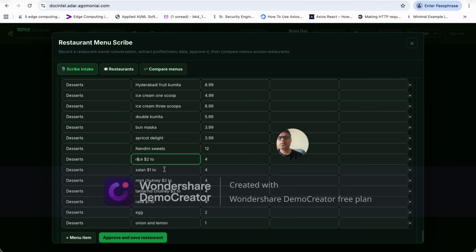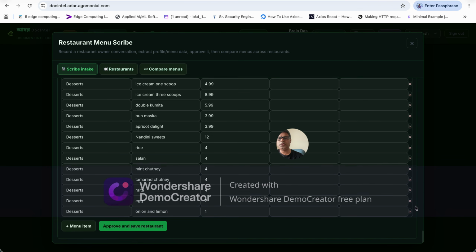So wherever there is rice, let's put it this way. This is $4. Salan $1 to $4. Mint chutney $2 to $4. Tamarind chutney $2 to $4. I just wanted to give you solid numbers. Raita $1 to $4. Egg $2. Onion and lemon $1. Good.